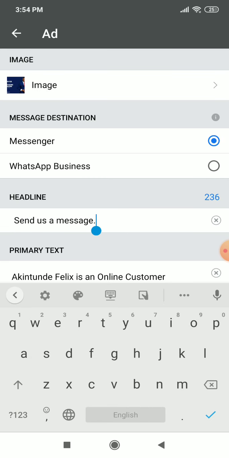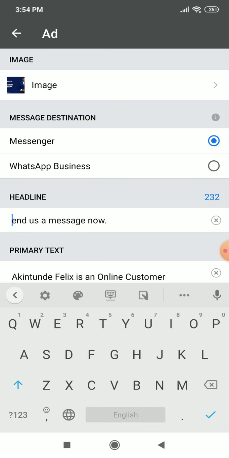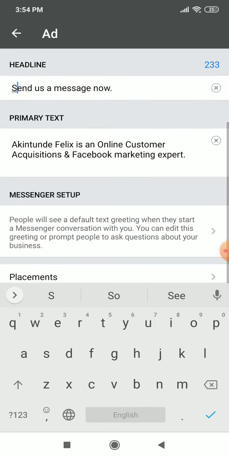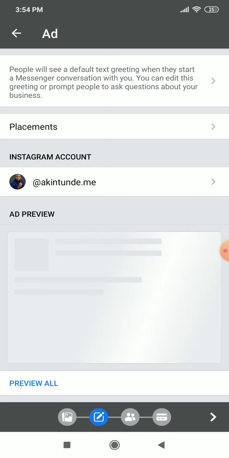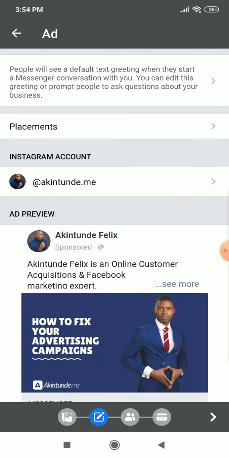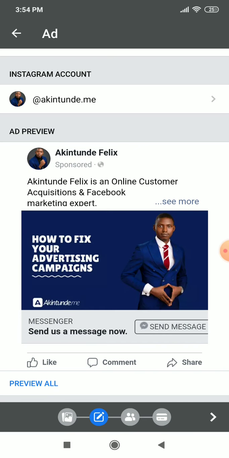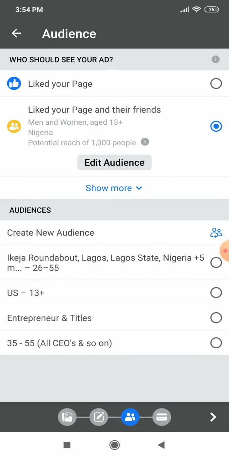Send us a message now. Okay. Send us a message now. So you can preview everything and see which one looks nice. So before you run your ads, you can see "Send us a message now." It looks much better. So we click next.